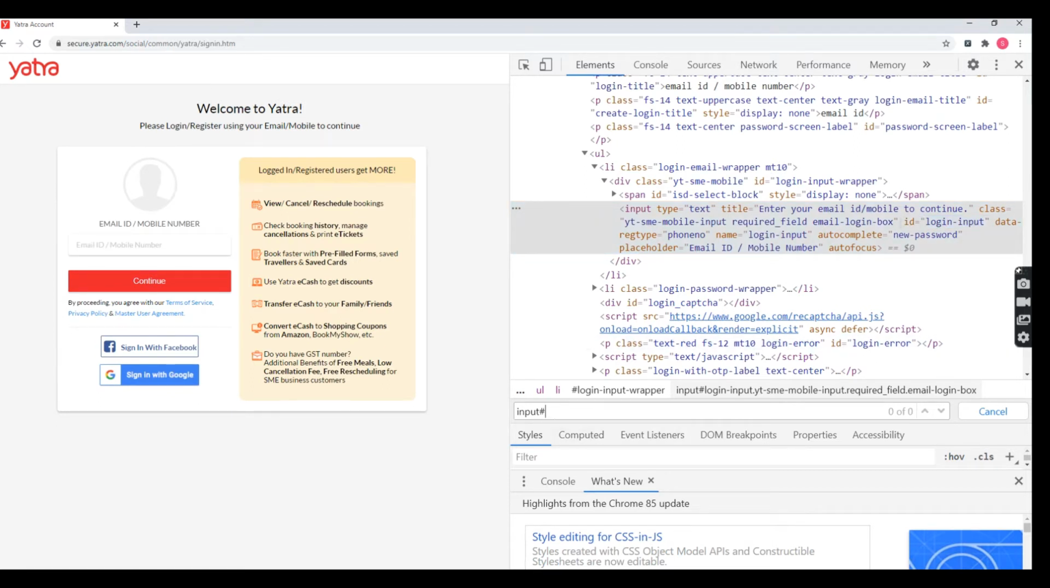So here you can mention it. After the hash symbol, we are going to mention the attribute value. Here we are going to mention the tag name and attribute value only, correct? So now see the text box is highlighted and the matched element is 1. So this is one way.